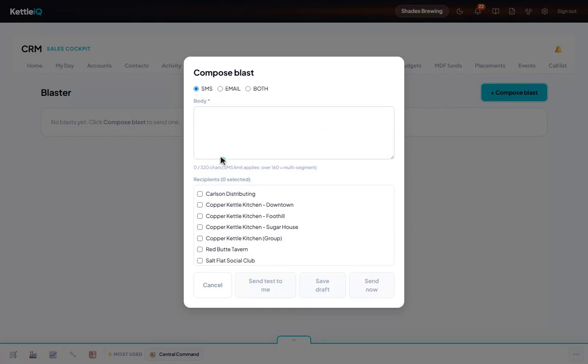Start by choosing your audience. Pick a saved segment, like all active on-premise accounts in your territory, or build a custom list by selecting accounts directly. That's who this message is actually going to.